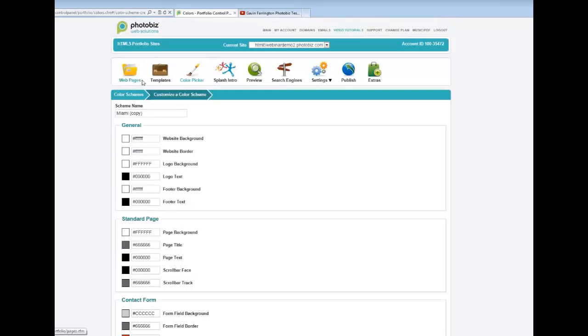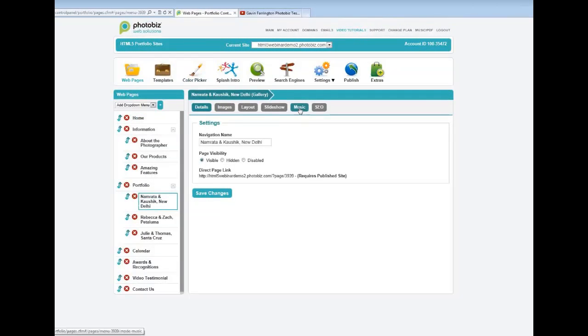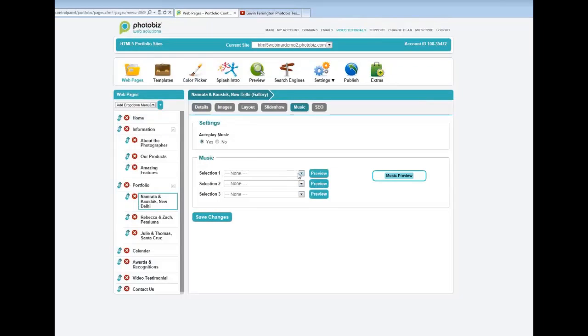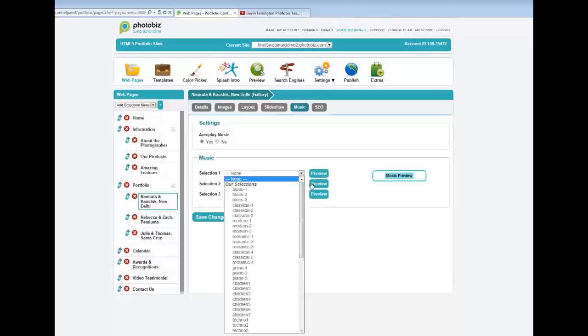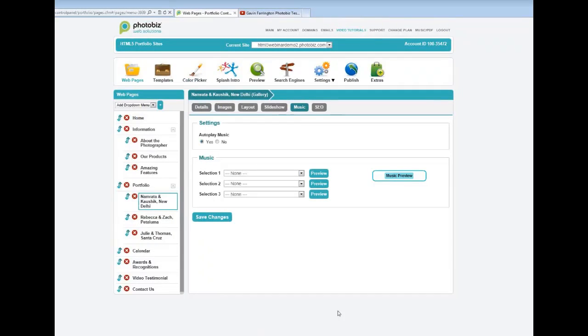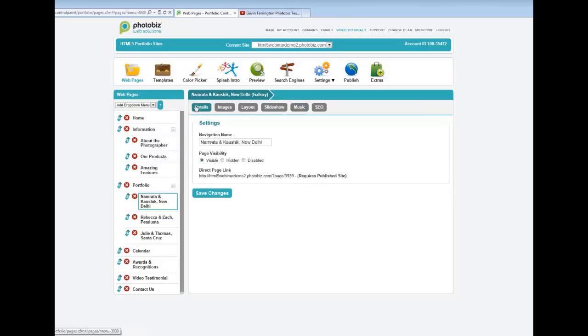And then again is music, and that is back in the gallery section. Under the music tab, you get to select up to 3 song selections, and like I said, there are 50 plus songs to choose from. So next, let's talk about galleries just a little bit more. Within a gallery, you have your details page where you can change your navigation name. I did want to speak about page visibility because we have a new option with page visibility. You can choose visible, hidden, and then disabled. And then after that, what you can do is instead of just hiding a page, you can completely disable it.